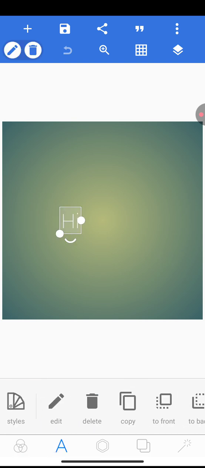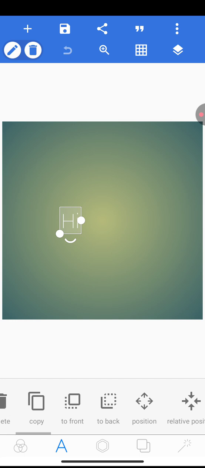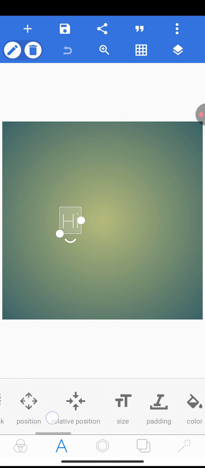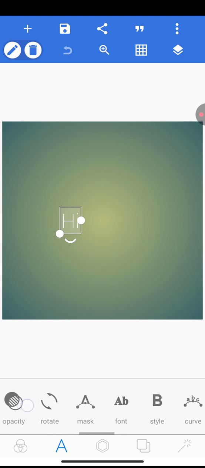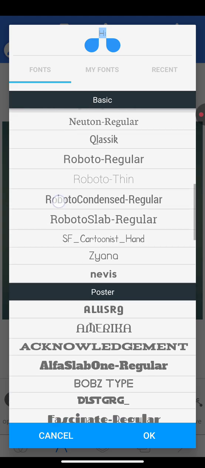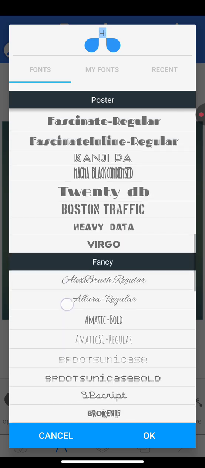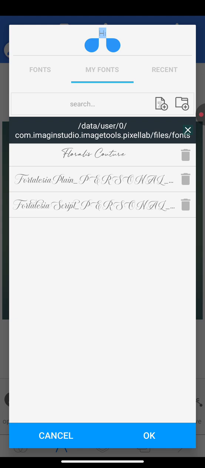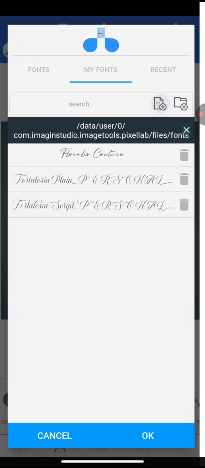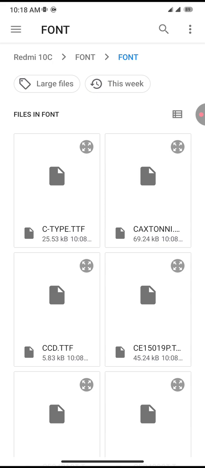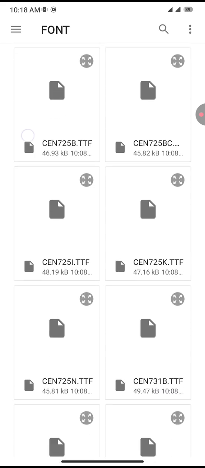Now you go to your fonts. Remember I said you should rotate your phone for a better view. You go to your fonts, find fonts. This is fonts, so you click on fonts. This is the basic fonts, the one that comes with PixelLab. Then this one is, you click on this my font, you see. Now click here to import. So this is the fonts here.